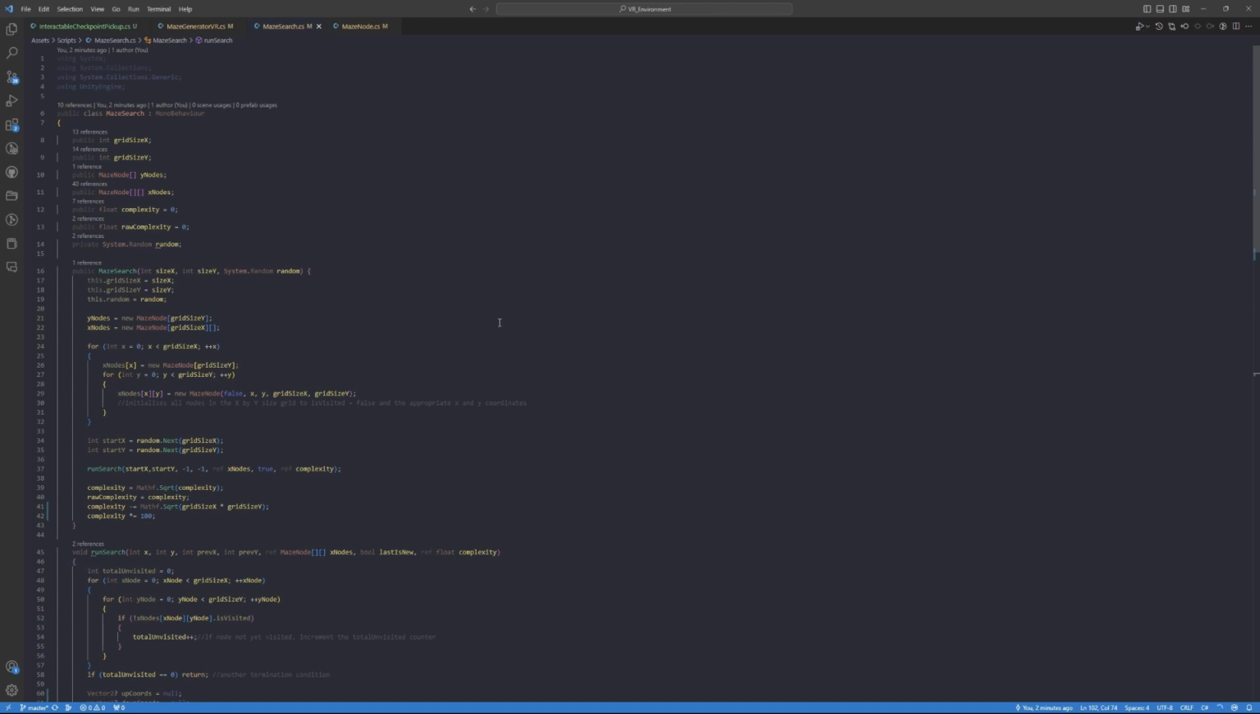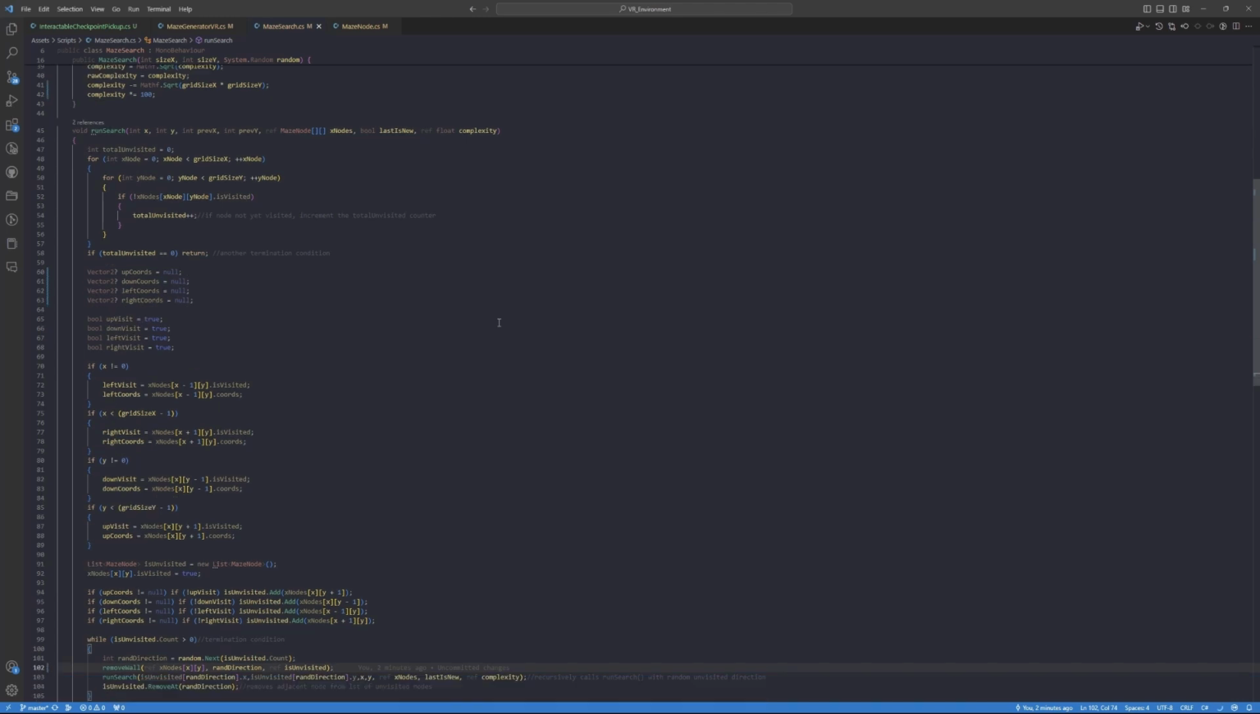Once the grid is set up, the random is used to generate an XY coordinate, and the search is started from that coordinate immediately after using run search. In run search, the number of previously visited nodes is counted so that it can be terminated if there are no nodes left that have yet to be reached by the algorithm.